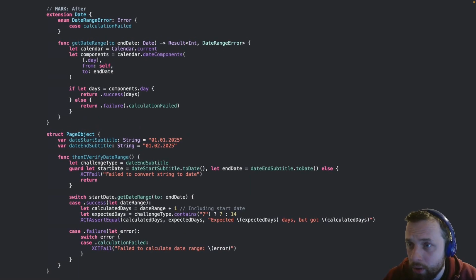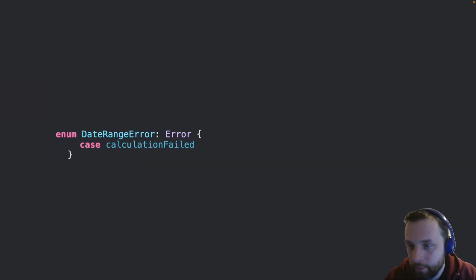This is the whole code. We have the extension, we have the page object. Let's think a little bit more about why I say the process of getting the date range is not that simple, right? So how can we improve that? DateRangeError. Right now we return only one failed case, where it says calculation failed without too many details. Let's add more details.